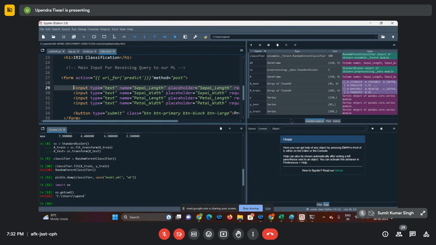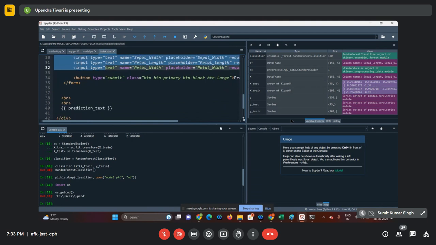Suppose in your case, you have 6 features. Then instead of these 4, you will be creating 6. So this is my HTML file. And you see one more thing. You are providing one space here where whatever prediction your model makes will be shown. So this is your HTML file.